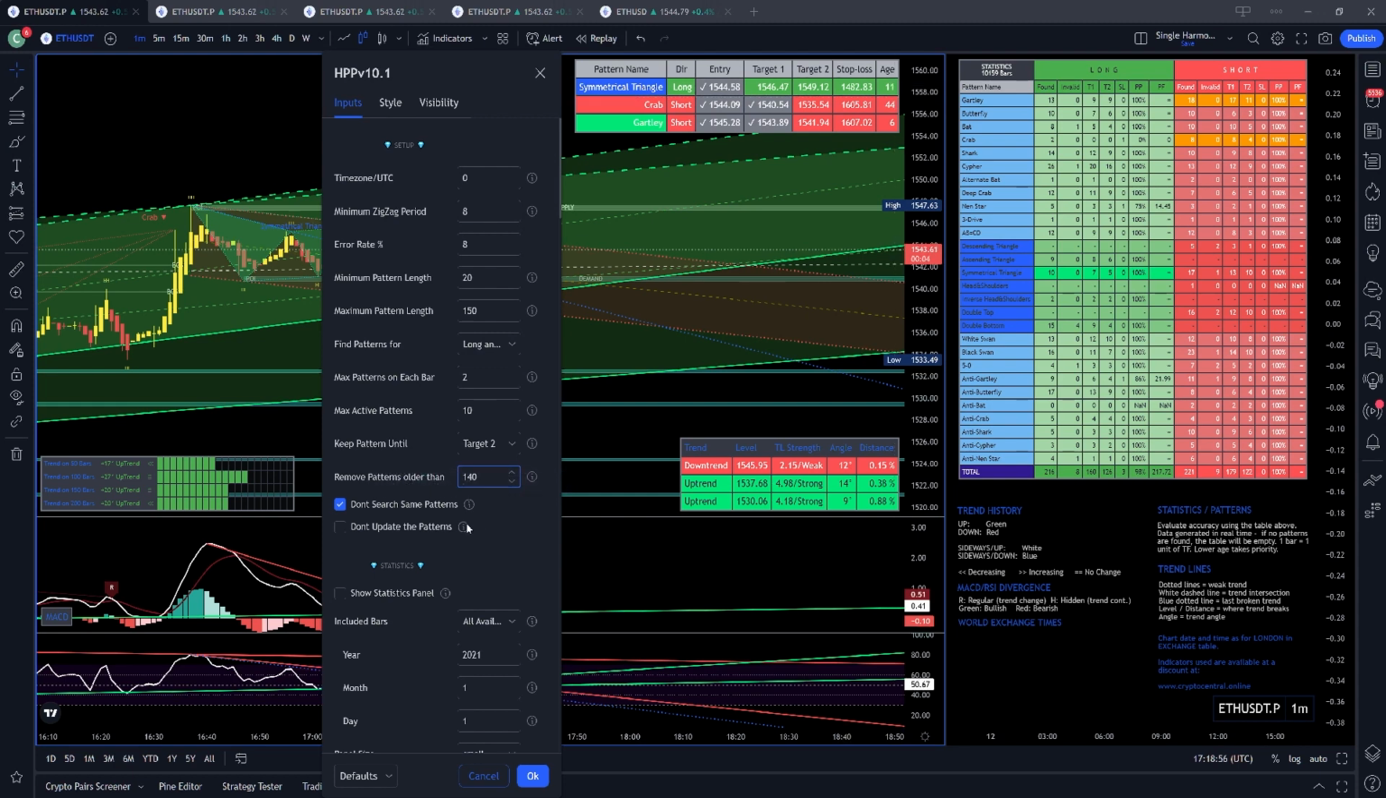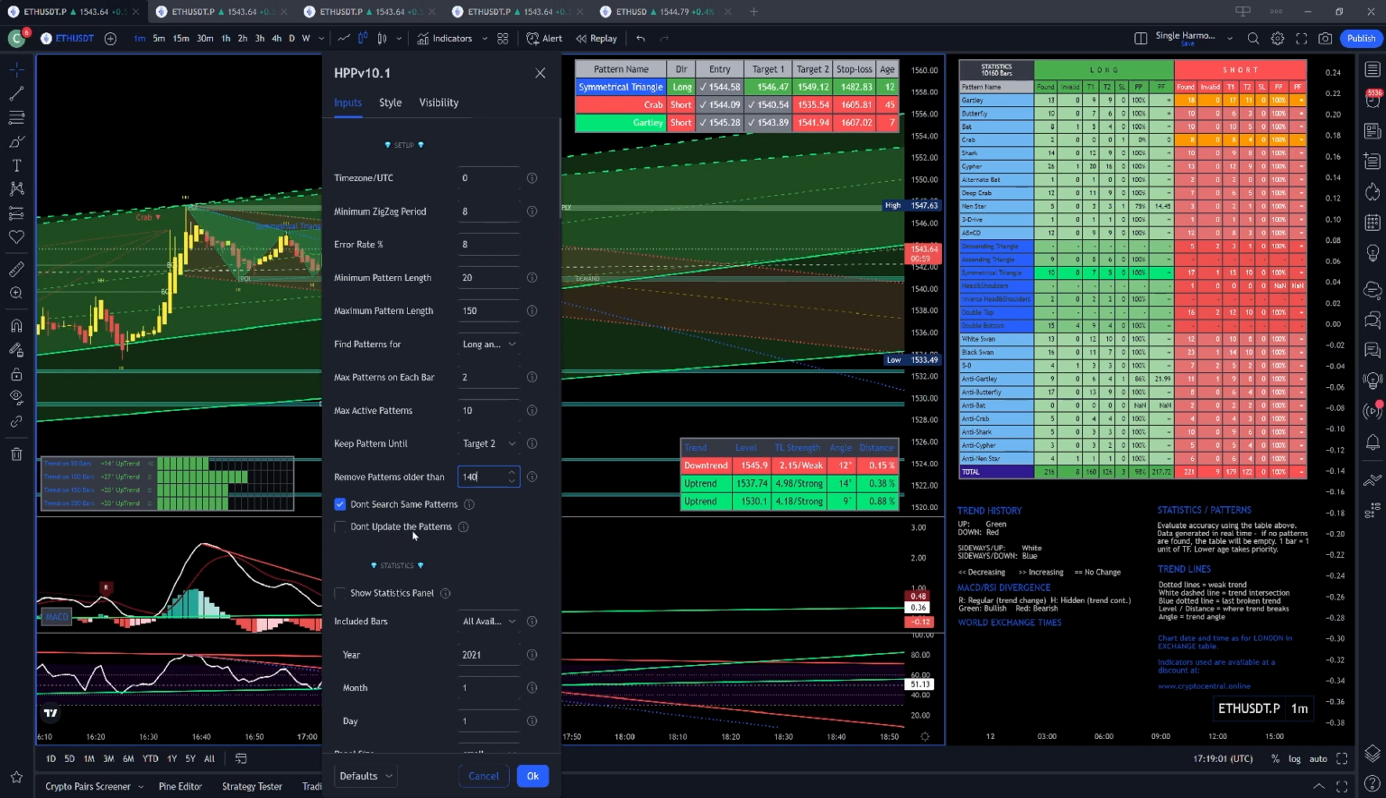Don't search same patterns. That just means that you won't end up with duplicates. Don't update the patterns. That means as there are changes in your chart, and as we know, charts change continually, the patterns won't be updated to reflect those changes. Leave it unticked and the patterns will live in a live environment where they adapt to the price action on the screen. That's the best option.